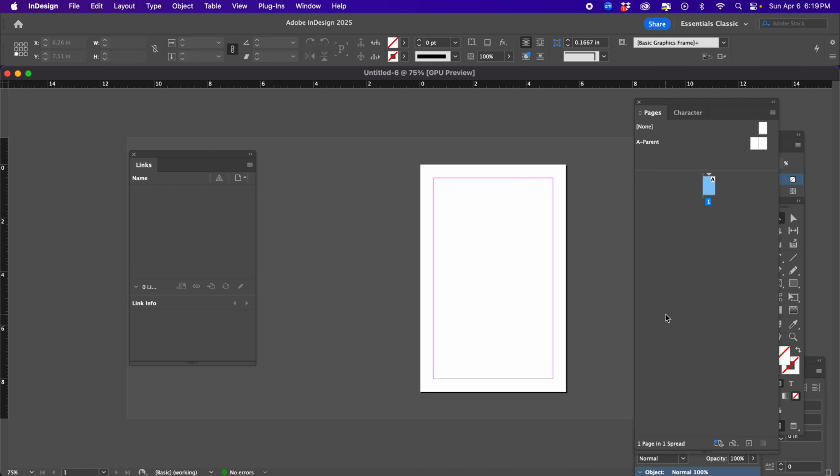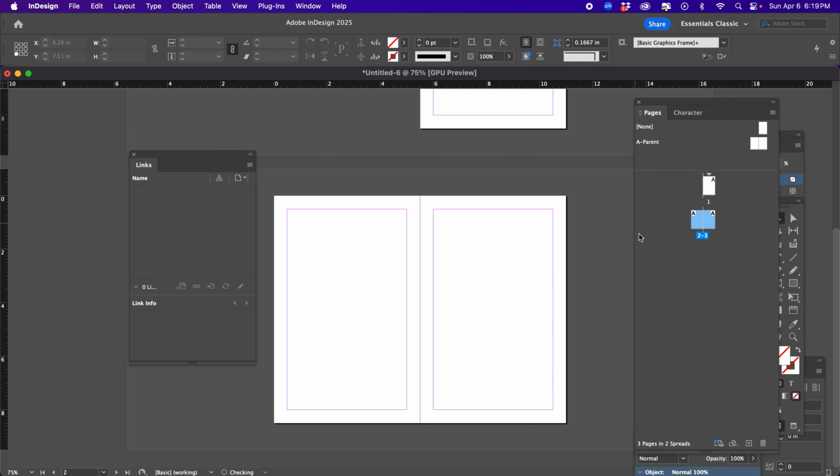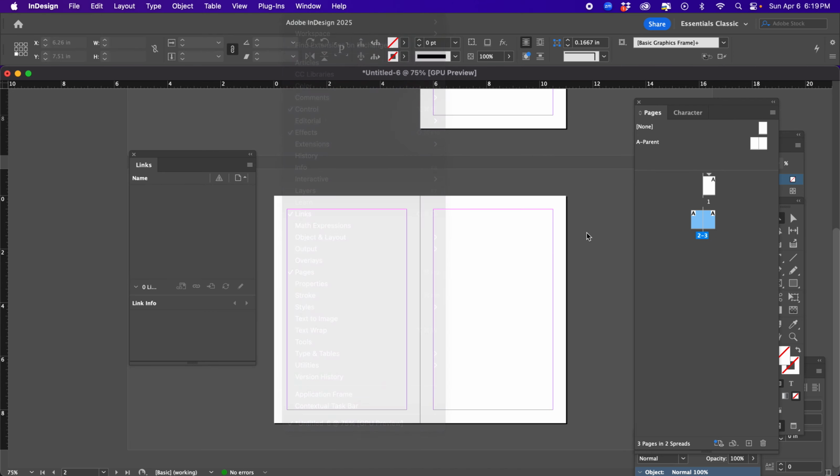InDesign automatically assumes that your first page is always a right-hand page. Talk about that more on Monday. I'm going to drag down this. I'm in my pages window, which I can find here, P for pages. So now I've made 3 pages.